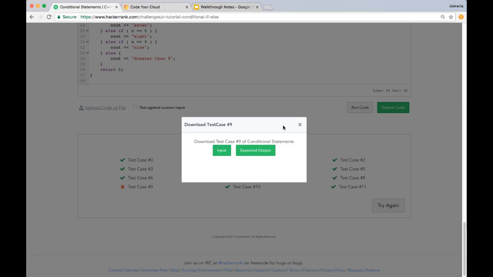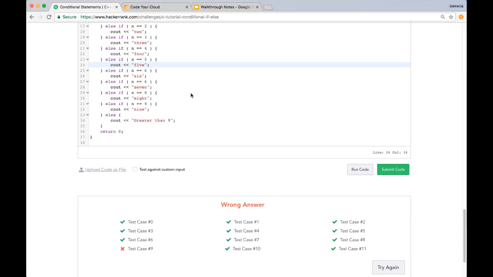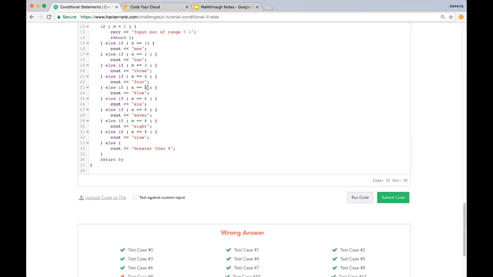Well, that was for input test case 7. We know what we should have seen from 7, and apparently we didn't. Let's go see what's wrong with the 7 case. Well, 4, 5, 6. 6? Oh dear. I've tested the same condition twice.